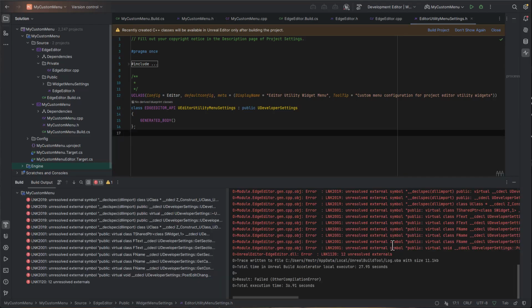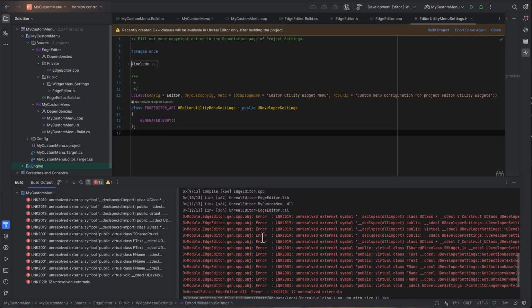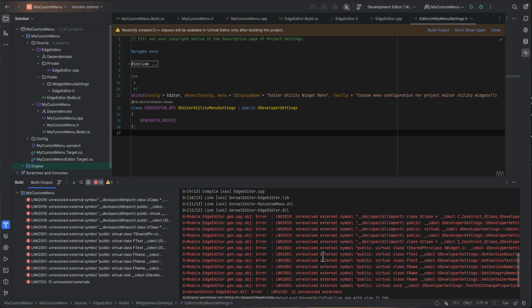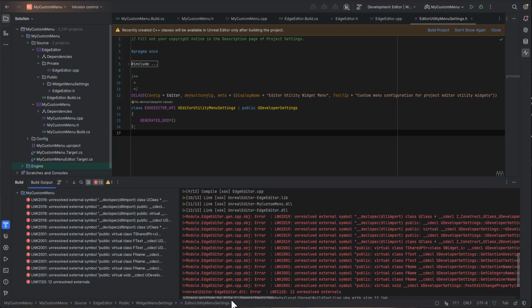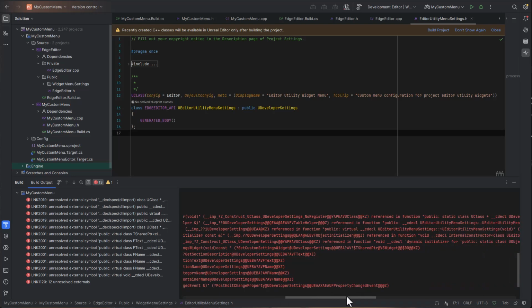We've run into our first issue. We have some sort of compilation error. But we are programmers and we do not shy away from errors. We look into the errors and we understand what they are saying. And we have an unresolved external symbol. So the compiler is telling us that it does not know what something is. It cannot figure it out. And what it's trying to tell me is that UDeveloperSettings, it doesn't really know what that is.